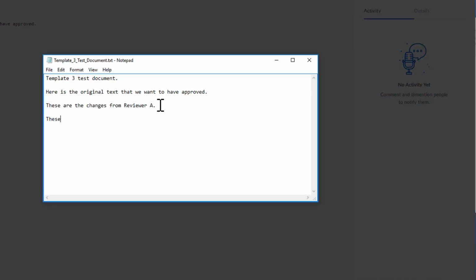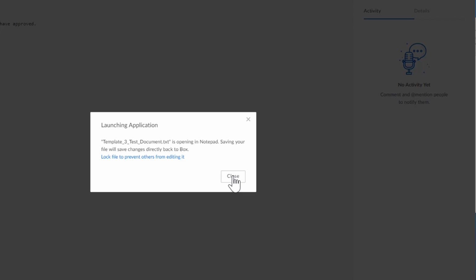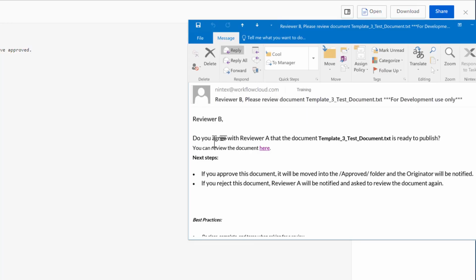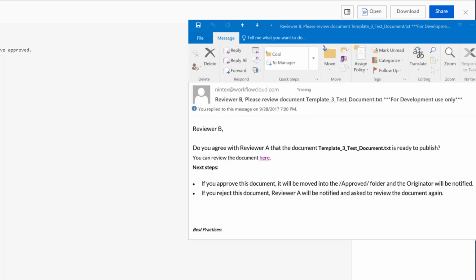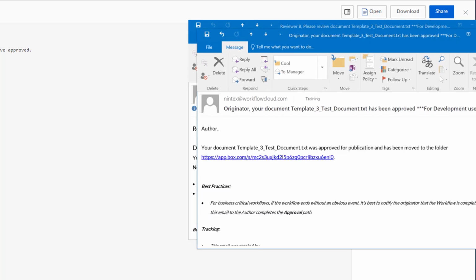Let's do a couple of changes. We'll save, close. Now, Reviewer B could reject, and they could send this back and forth between A and B for quite a while, but I'm going to keep this simple and select Approve. And here's the email to our author. Author, your document, template test, was approved for publication, has been moved to the folder.